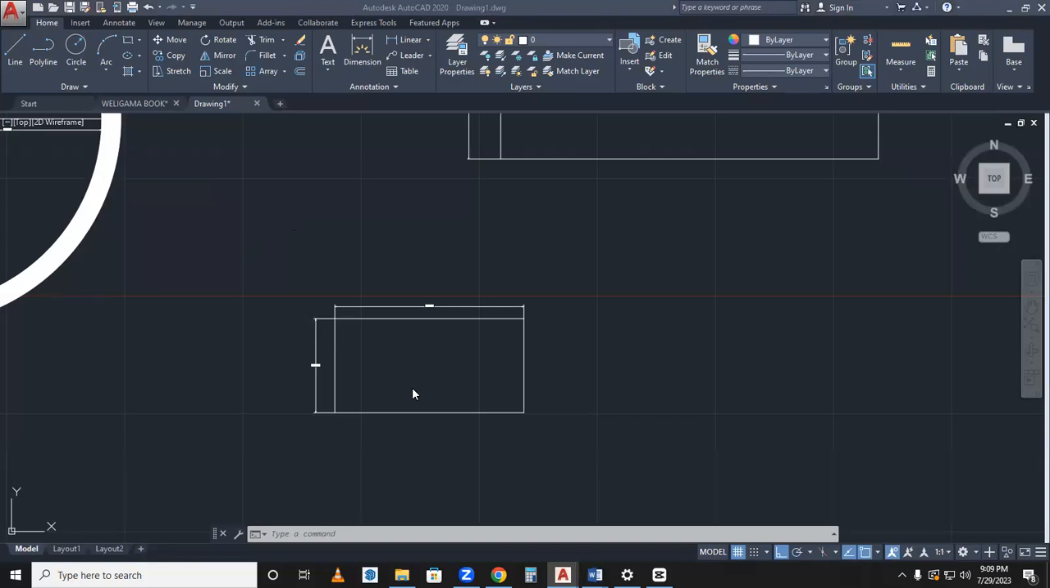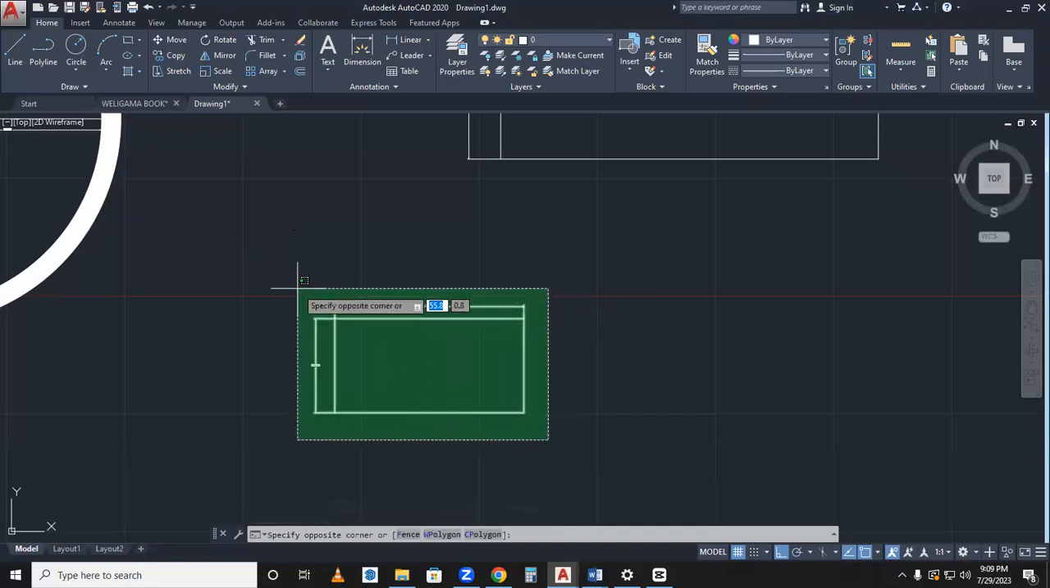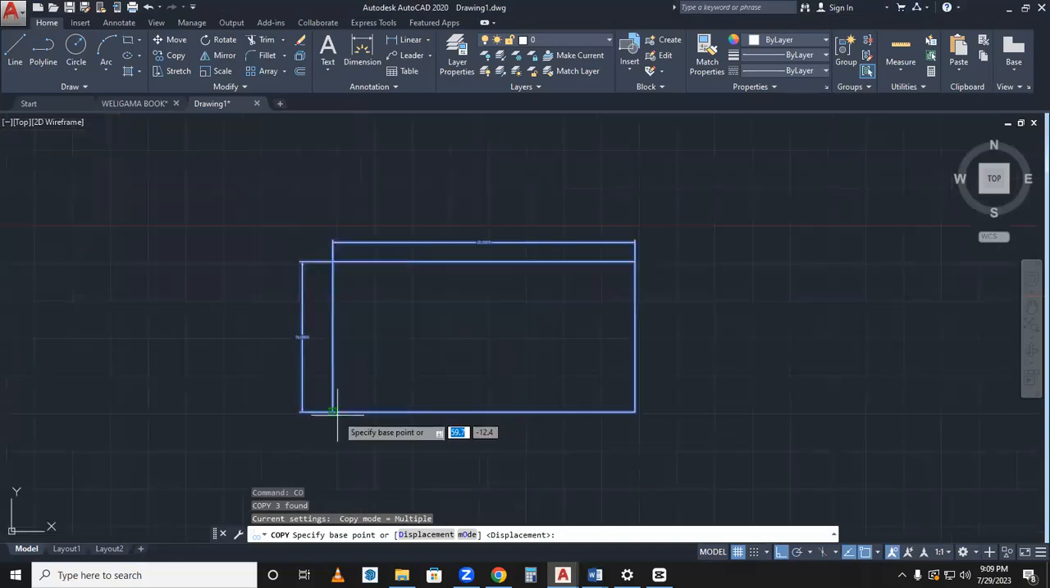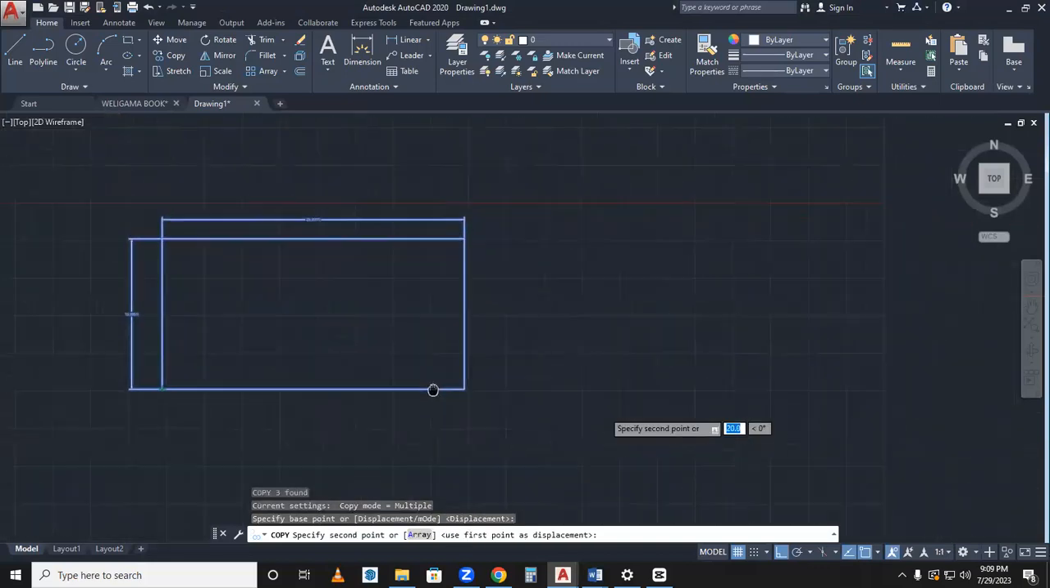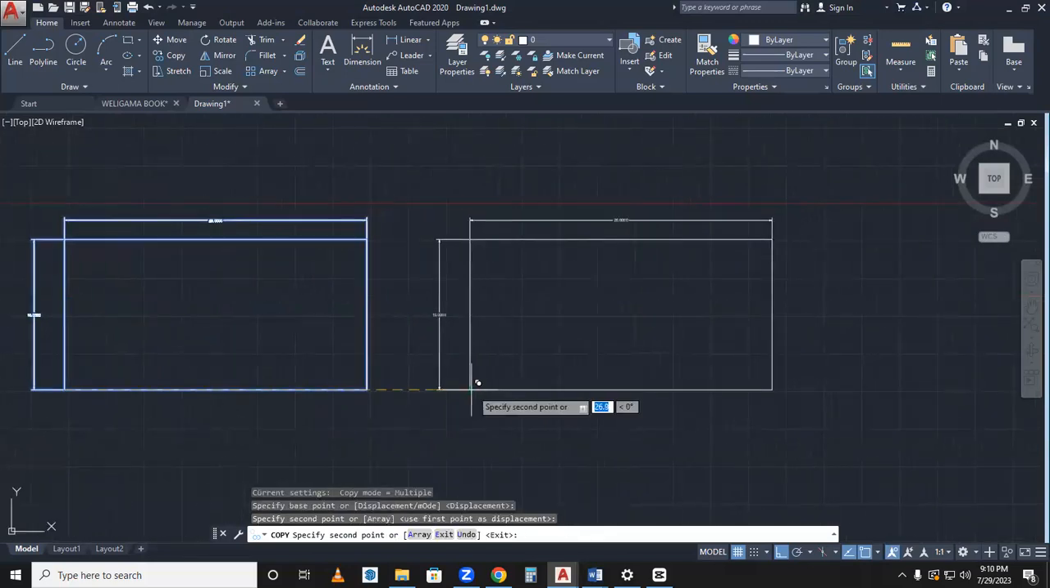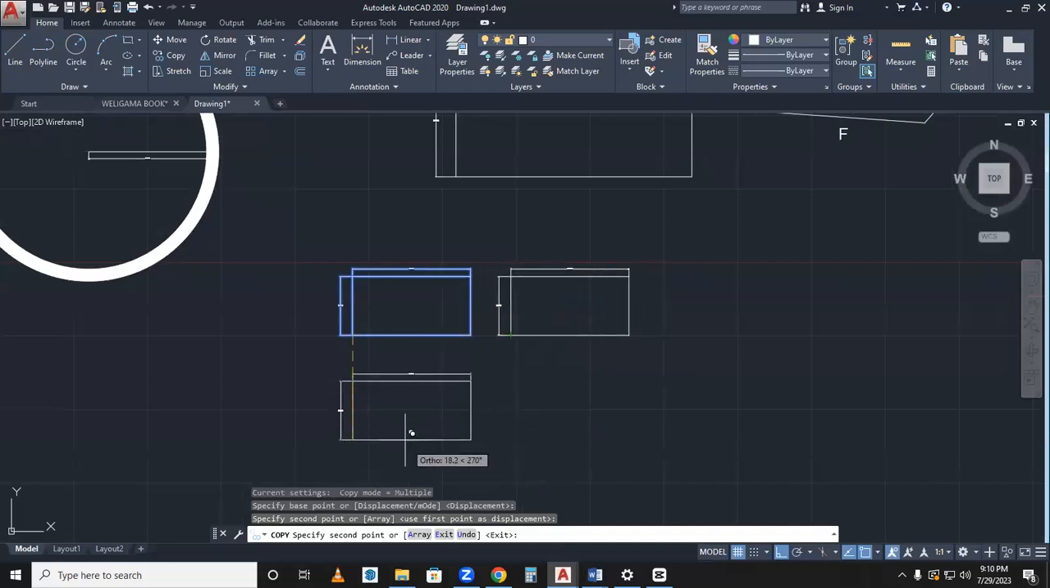So actually, the command is CO. We are selecting this, and then I put CO, enter. So I'm choosing this corner, this endpoint, and I'm copying. See, there are still leftovers. If you press escape, it will exit from that. If not, it will continue like this.